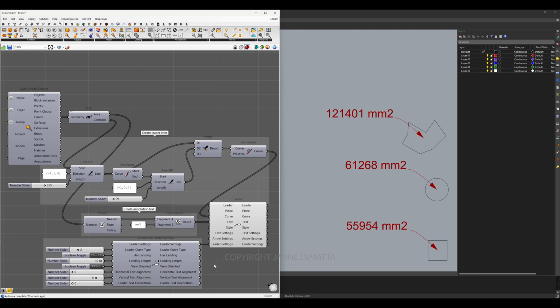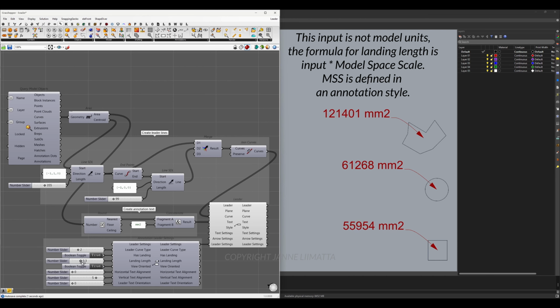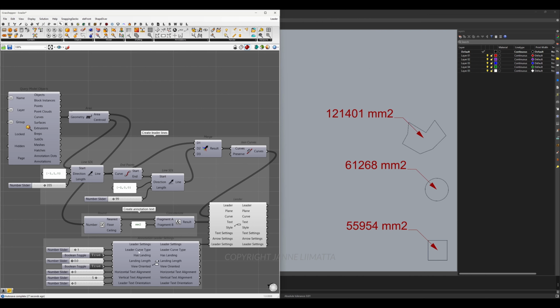The next two inputs will control the landings. Landing means this part of the leader line. You can change its length with this input here. I already created the landings when I created the curves, so I can change the curve type to 1 and toggle this off. With the next input, you can change if the text is view oriented or not. I'm using the top view here, so this doesn't currently change anything for me.